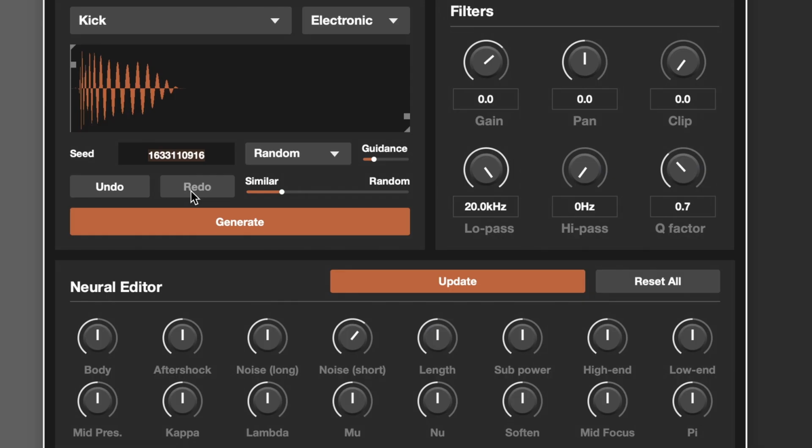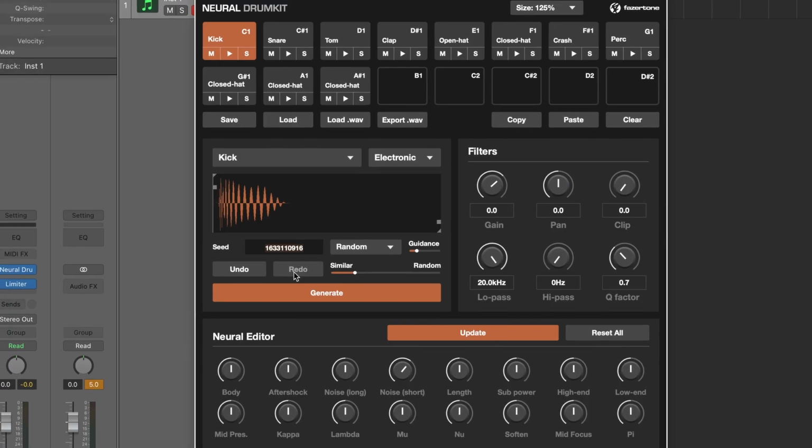These are learned characteristics, and while some are quite easy to understand, others are harder to pin down. We'll be providing an in-depth exploration of the Neural Editor in another video, but here's a preview of a few edits.